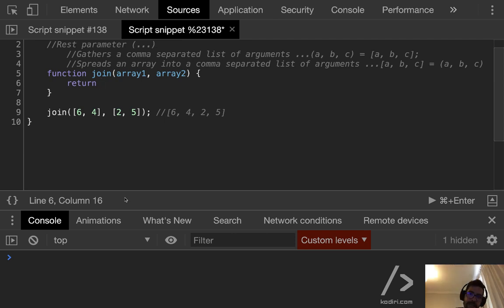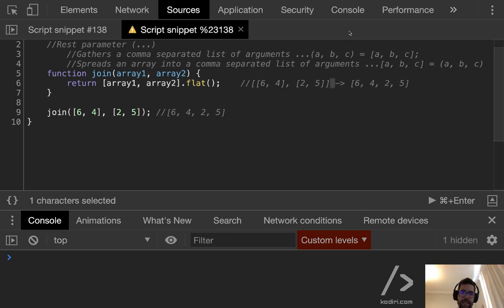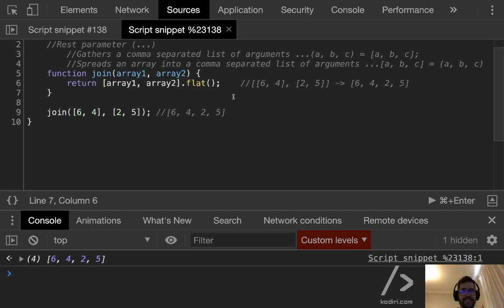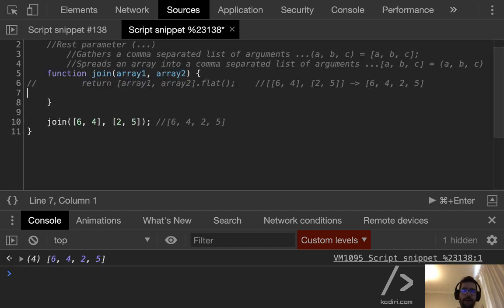So to solve the problem with flat, we should do something like that. Look, I create an array with the 2 arrays. So in reality, so far what I have is 6, 4, 2, 5. But now, if I do flat, that should be transformed into 6, 4, 2, and 5. In theory, let's see if it works. Yeah, fantastic. So that's definitely a great solution.